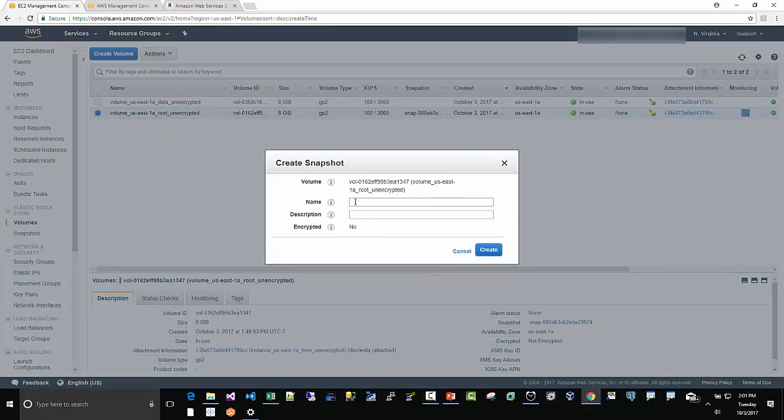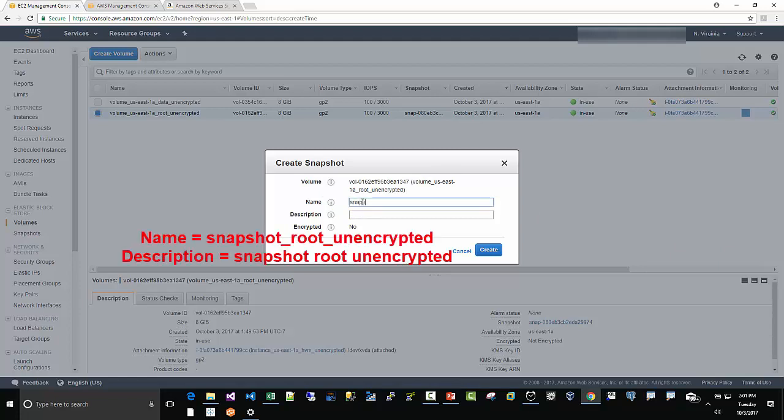Okay, I'm going to call this snapshot root unencrypted, snapshot root unencrypted, and then hit the create button.